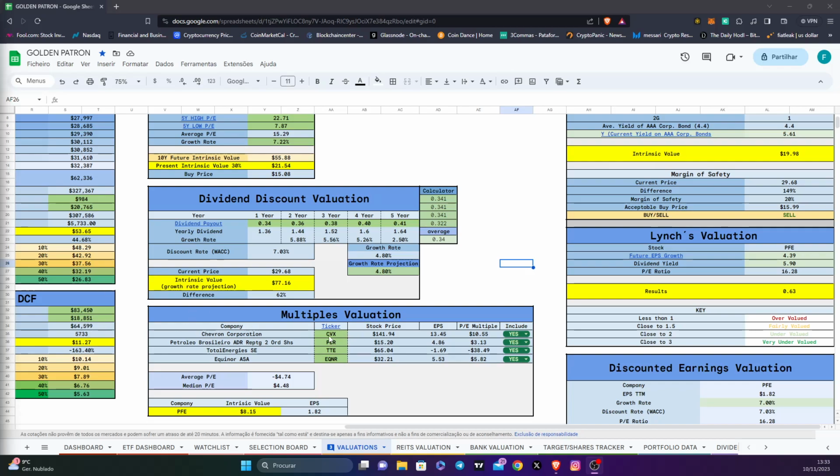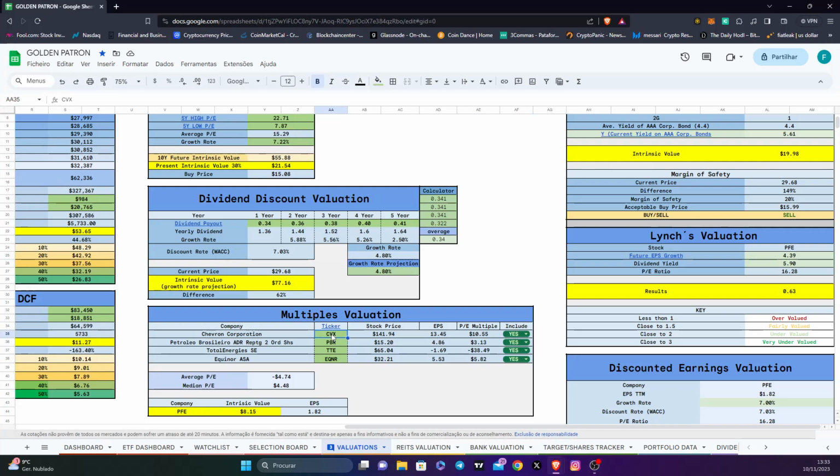So let's begin. With the multiples valuation, like I said in previous videos, all we have to do is fill in the boxes in green. Everything else is automatic. It's a good tool in Google Sheets, where all you have to do is plug in some data and Google Sheets gets the rest that you need.